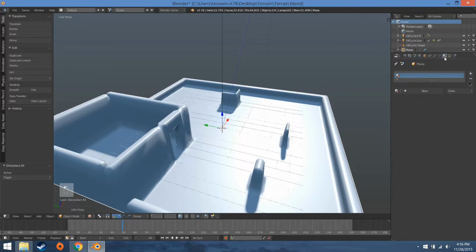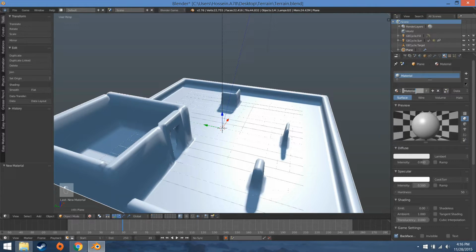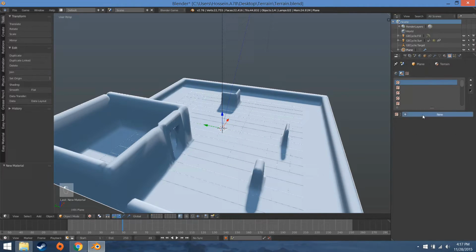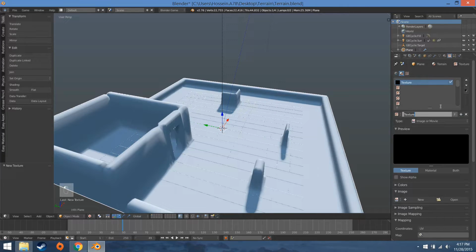So now we need to create a new material by going in the materials tab and clicking on new. I can name the material whatever I want. It can be any name, it doesn't matter. To block the reflection, we need to change the specular intensity to 0. Okay, so now go to texture tab and create a new texture layer.